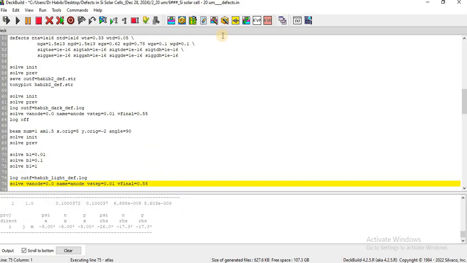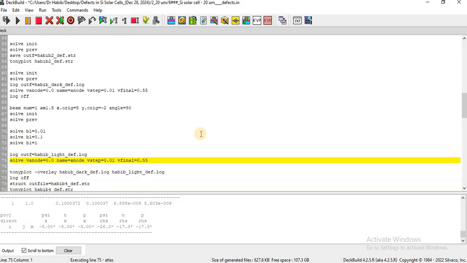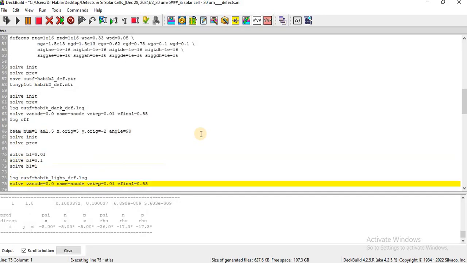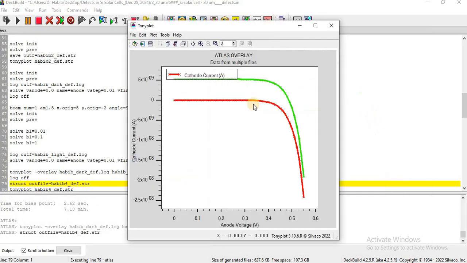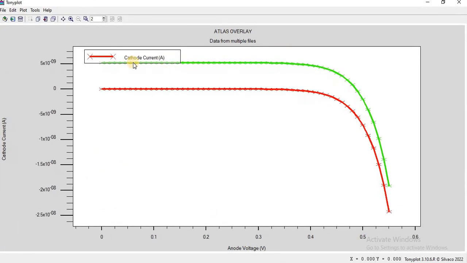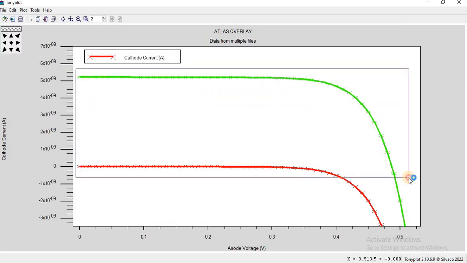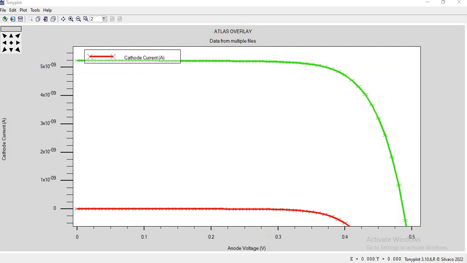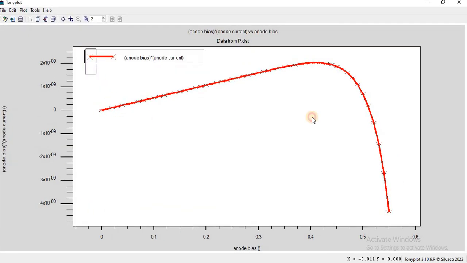And then when it runs for the code for the structure with defects, this one over here, you can also see the code part where we have included the defects is still running, and because of the inclusion of the defects, it's gonna require more time to get simulated, so we will wait for that part. This is also simulated. Okay, here are the IV characteristics of the structure with defects, and then here is the power curve for the structure with defects.